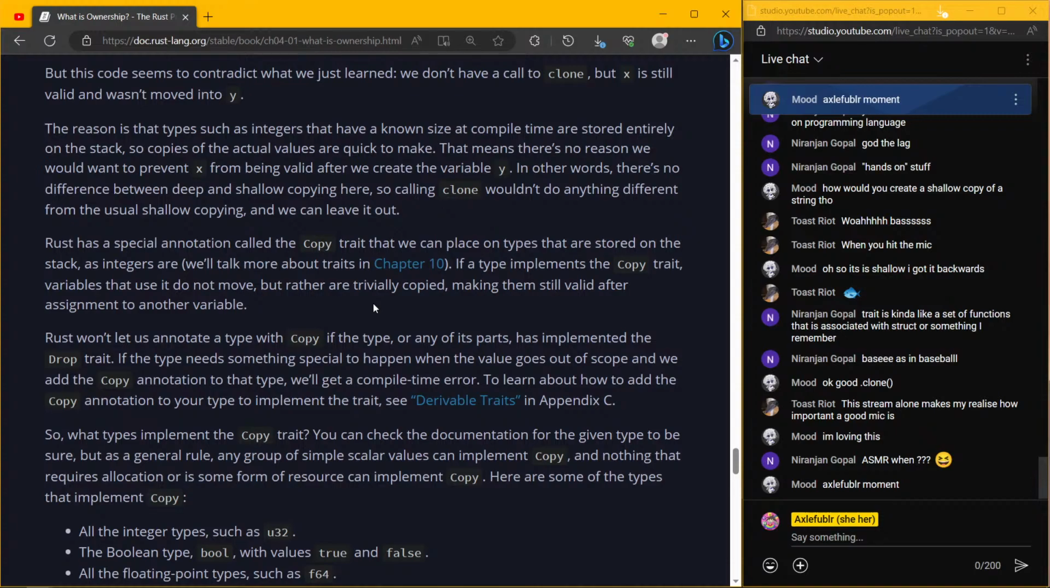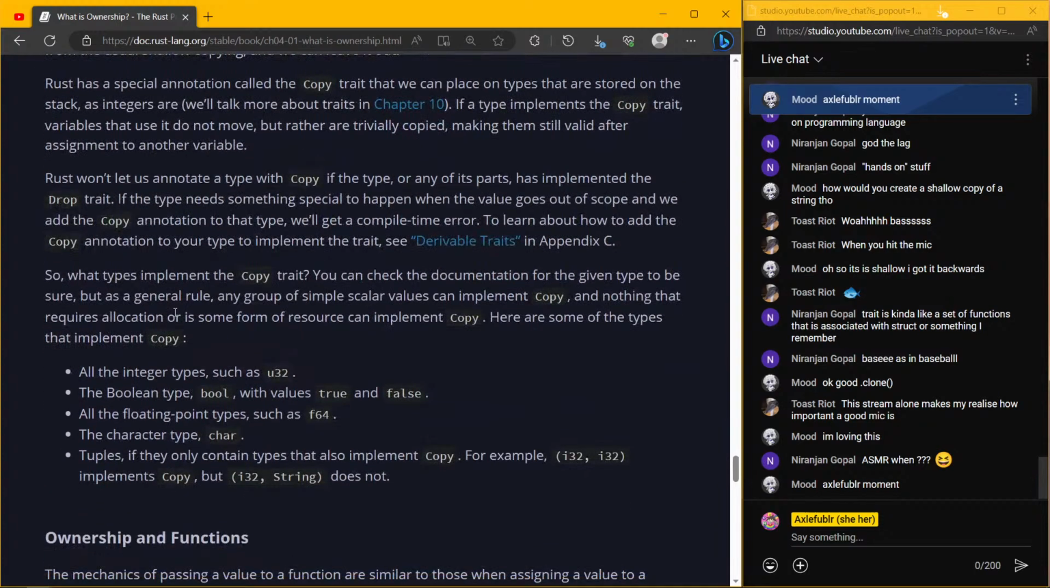So traits are pretty much interfaces, or at least the idea behind them. That's easier to understand. If the type needs something special to happen when the value goes out of scope, and we add the Copy annotation to that type, we'll get a compile time error. To learn about how to add the Copy annotation to your type to implement the trait, see derivable traits in Appendix C. Cool, we'll learn that eventually. So, what types implement the Copy trait?